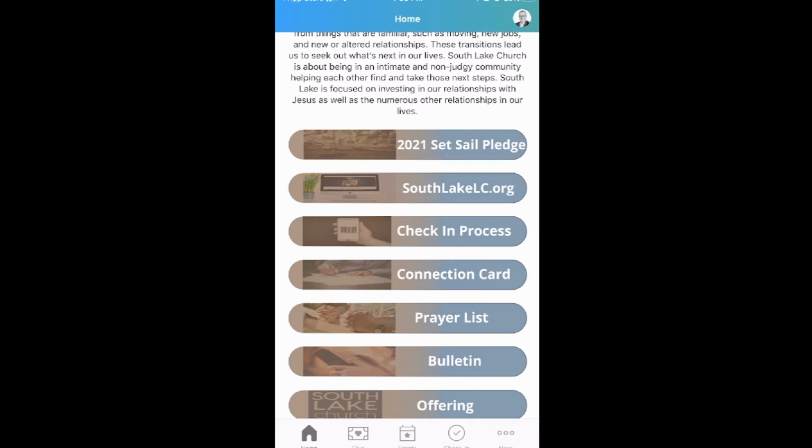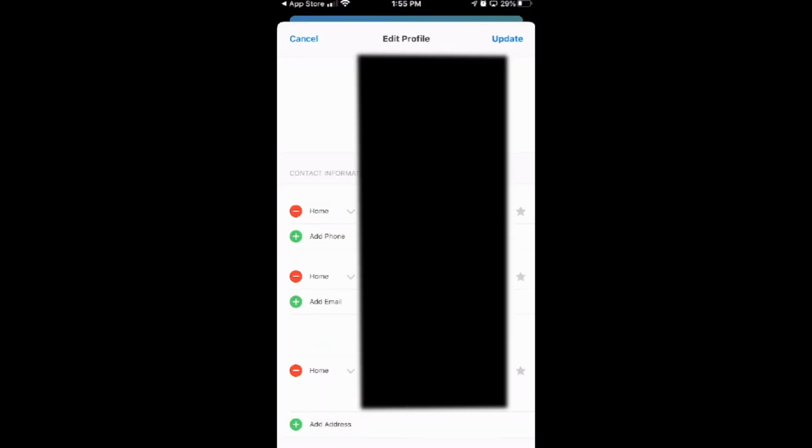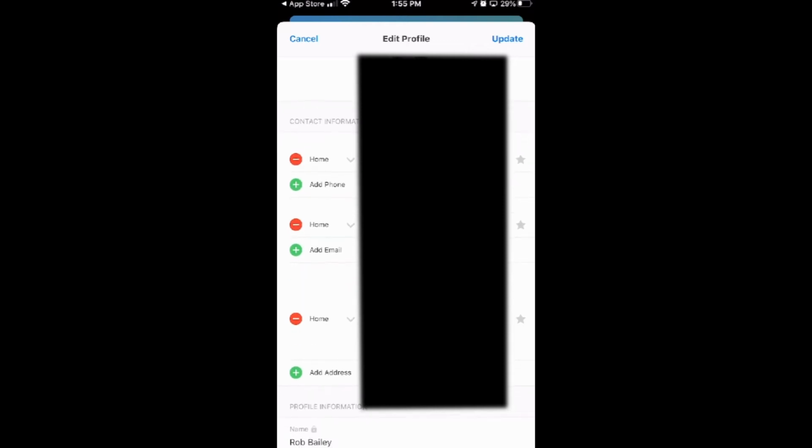Events, check-in, and more. But before we check all this out, it's important to make sure we have all your information. So at the top right, you'll see my smiling face there. You're going to select that, except it'll be your smiling face. And you're going to see Rob Bailey. So here has all the information about myself.